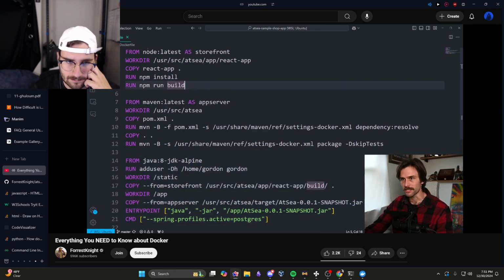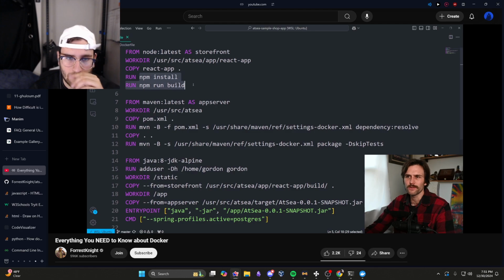So if we want to run through this, we're utilizing Node.js to build our React front end, and you can kind of see what's going on here in npm install and npm run build. Then in the second stage we use Maven to build our Java backend.